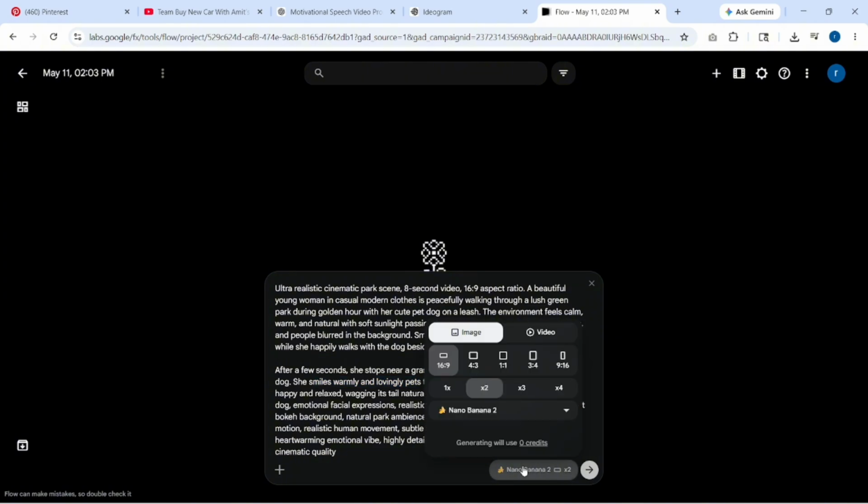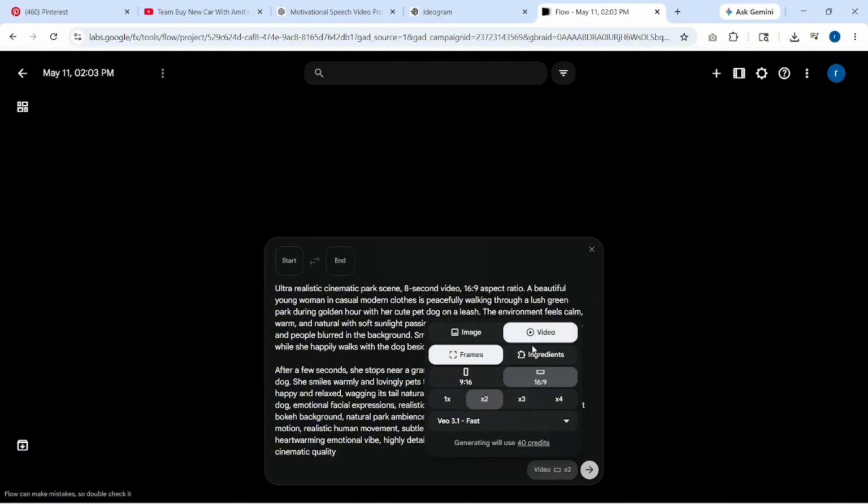After writing your prompt, go into the Settings section and select the video mode. From there, you can customize options like aspect ratio, video style, and output preferences, depending on whether you're creating content for YouTube, Reels, Shorts, or cinematic projects.